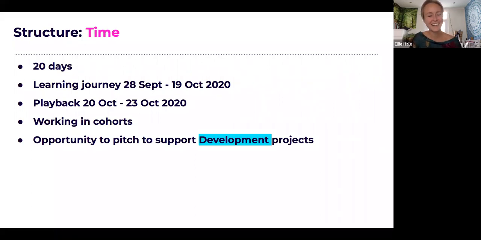The structure of the program will be 20 days on the part of the charity's time. It starts the 28th of September, ends on the 19th of October. Those dates are fixed. Their playback window will be from 20th to the 23rd of October.